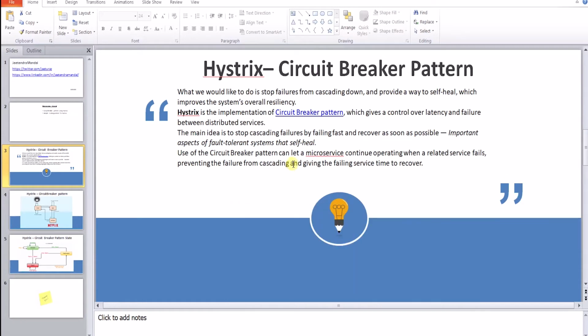An important aspect of a fault tolerant system is that it self-heals. Use of the circuit breaker pattern can let a microservice continue operating when a related service fails, preventing the failure from cascading and giving the failing service time to recover.